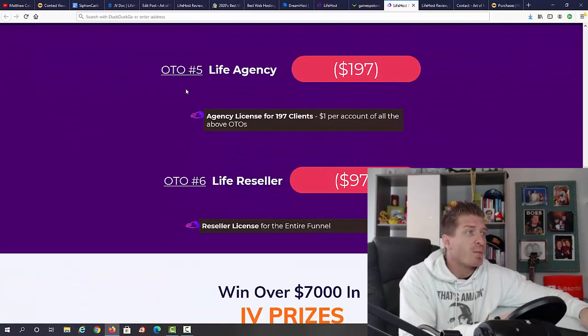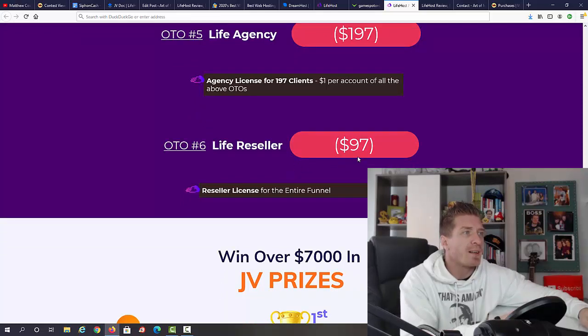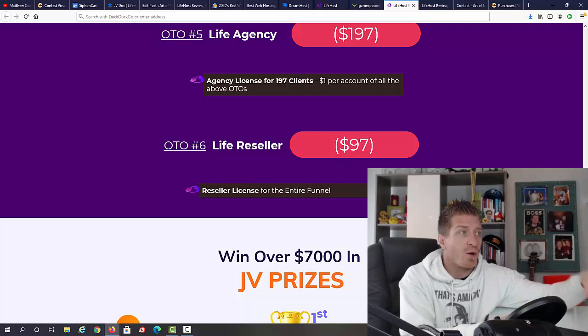Live Agency, that's OTO number five. Here you're going to be getting an agency license for 197 clients, $1 per account for all the above OTOs. And OTO number six, the last one, is Live Reseller, $97. Here you're getting a reseller's license that allows you to sell this whole funnel as your own and keep 100% of the profits on the whole thing.